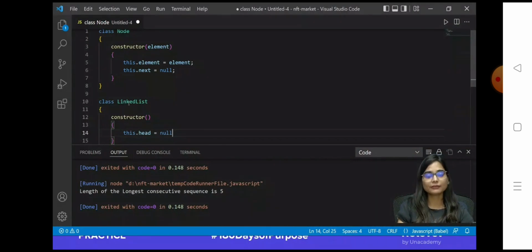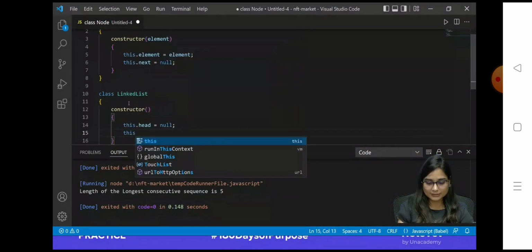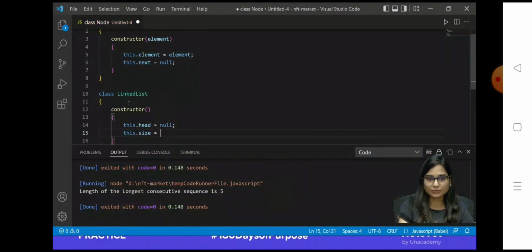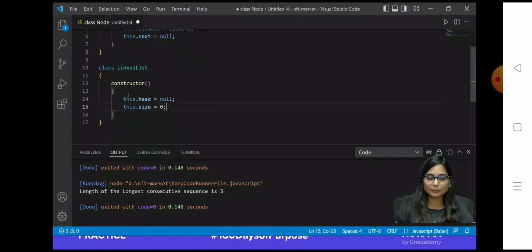Because by default, everything has to be null, right? And this dot size, I'm also going to initialize to 0, because by default, everything has to remain 0 only, right? After that, we are going to create a method which is going to add all the values to your linked list.